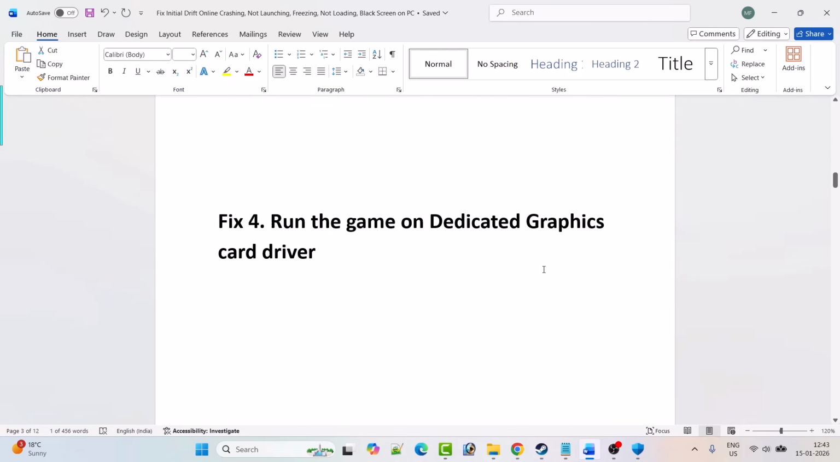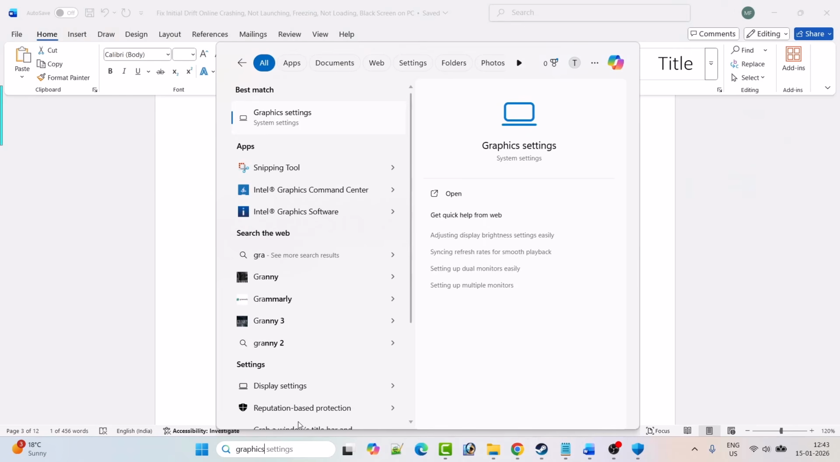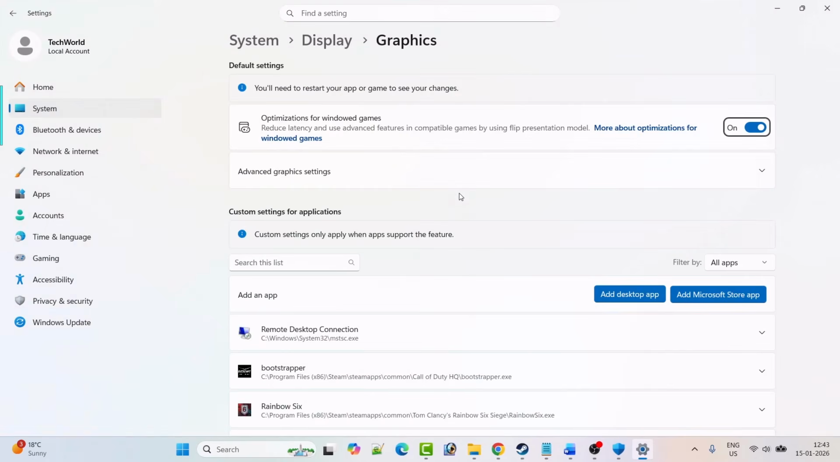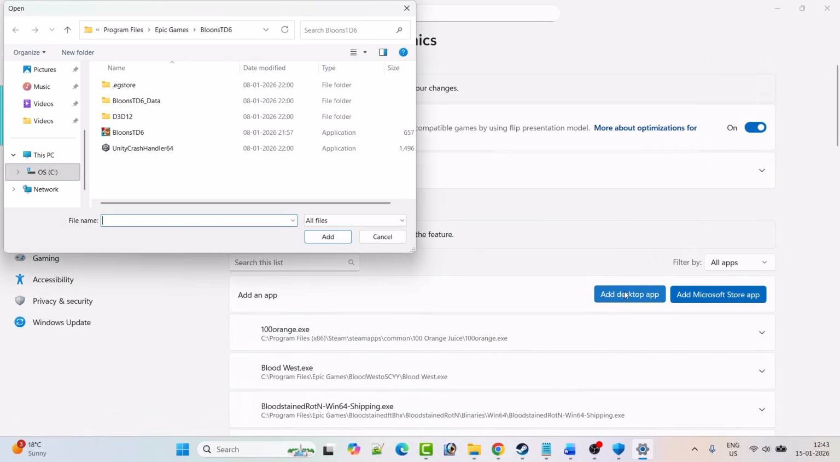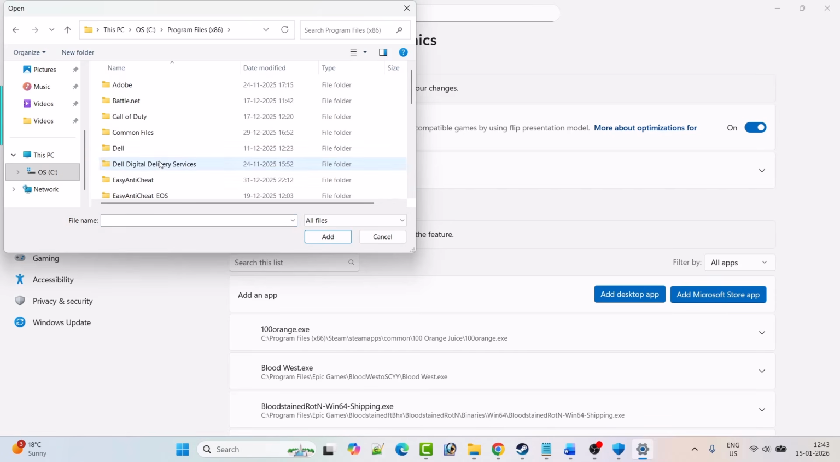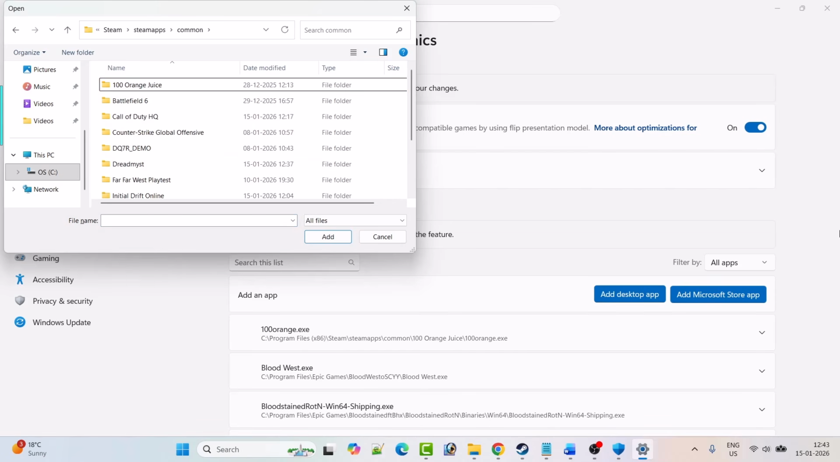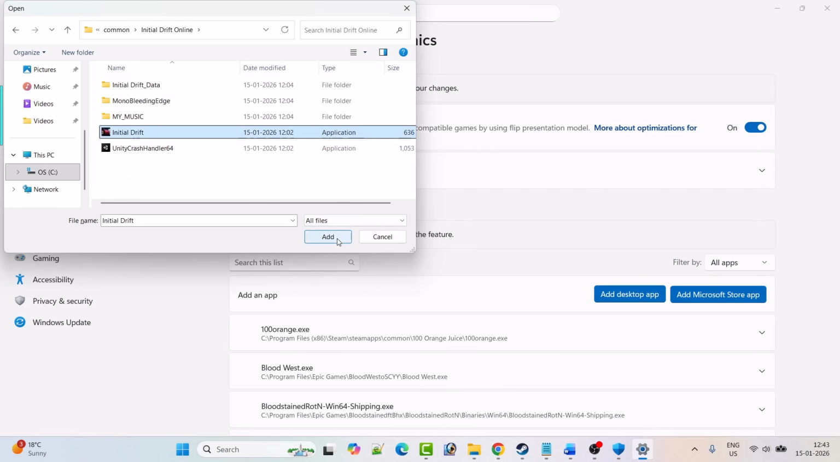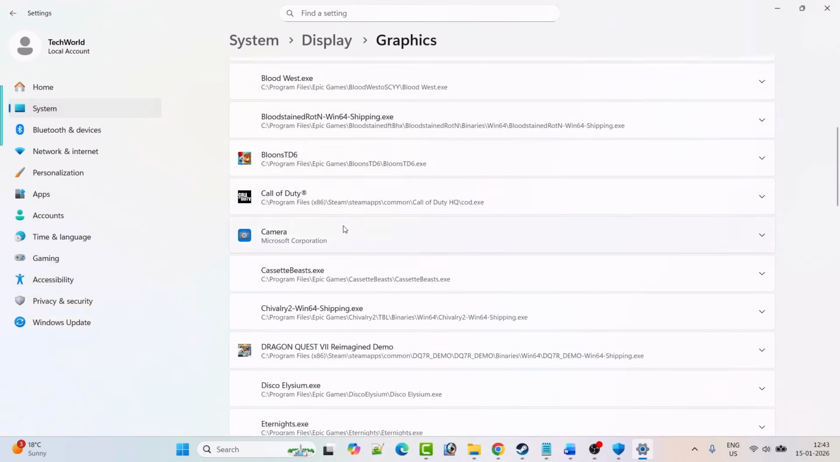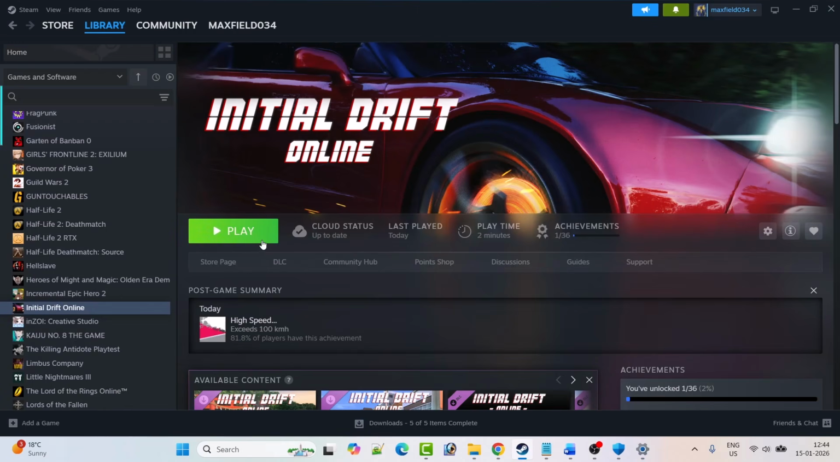Fix 4. Run the game on dedicated graphic card driver. So in Windows search type graphics settings and open it. Click on add desktop app. Now browse to the game installation folder, open C drive, open program files x86, open Steam folder, open Steam apps folder, open common folder, open Initial Drift Online folder, select Initial Drift exe file and then click on add. Now look for it, expand it, and next to GPU preference select high performance. Then you can go ahead, launch the game and check if your problem is solved or not.